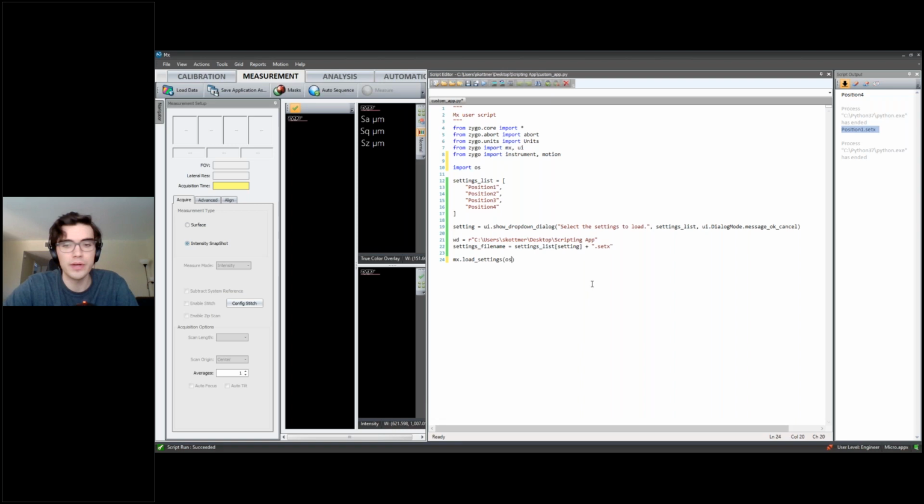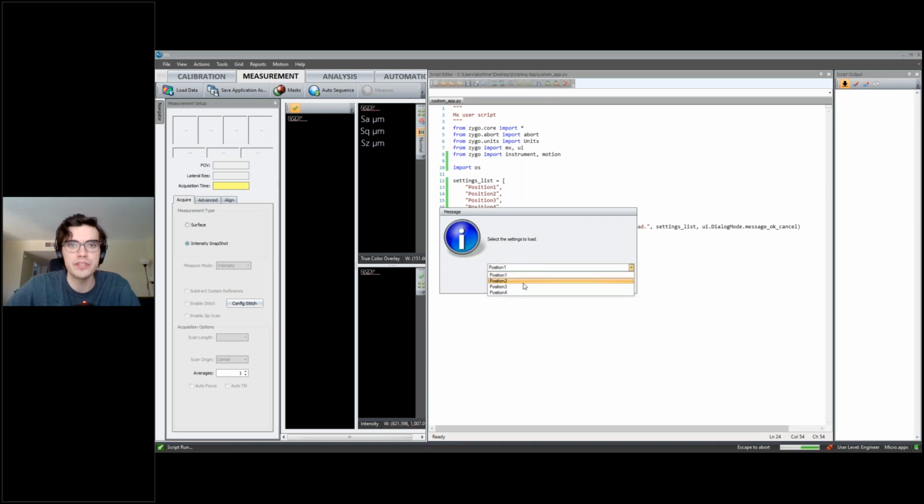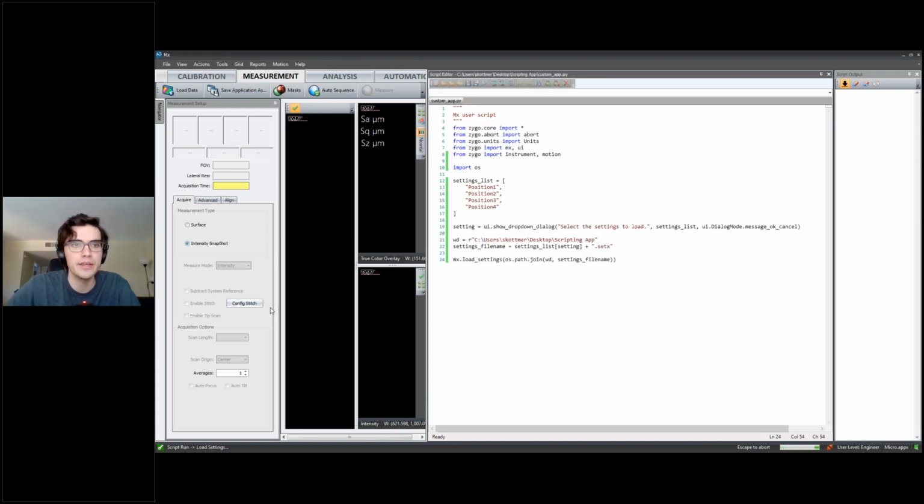So I'm going to do os.path.join, and we'll join together the working directory and the settings file name. And we'll put another parenthesis on there and save everything. Now, if we go ahead and run this, I'm going to load, let's say, position 3 settings, hit OK. And you'll see over here, we changed a lot of the settings from what they were. So it looks like it's working.